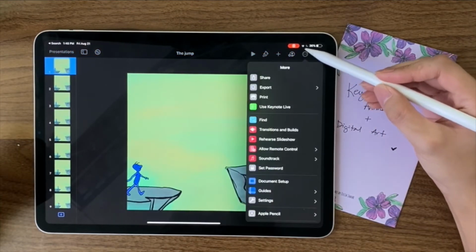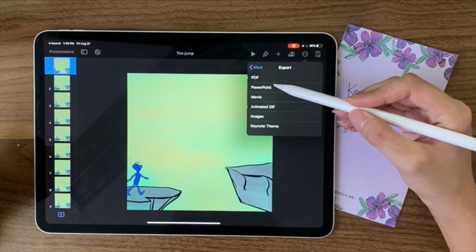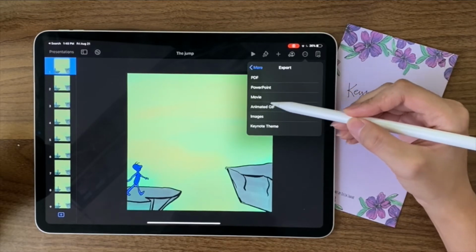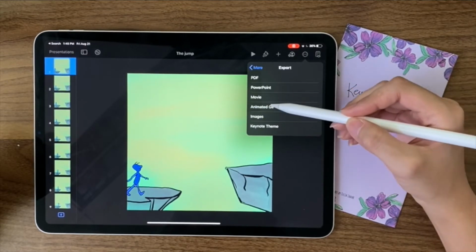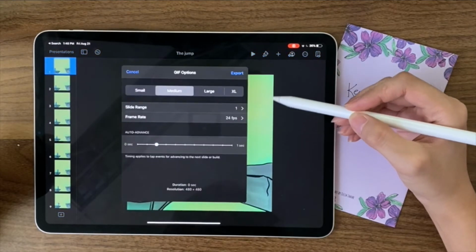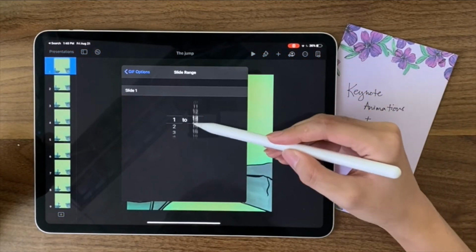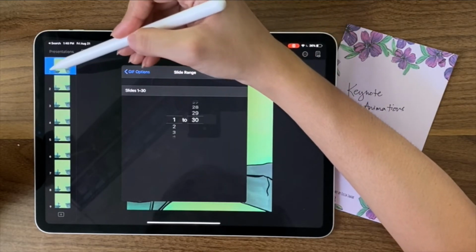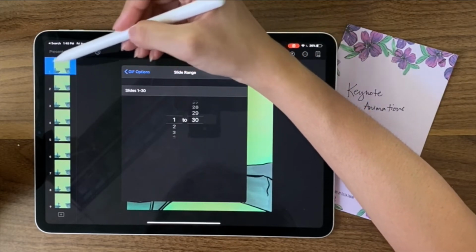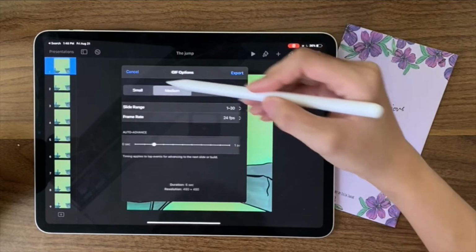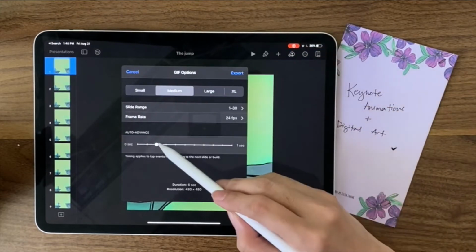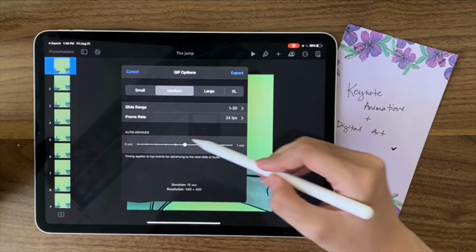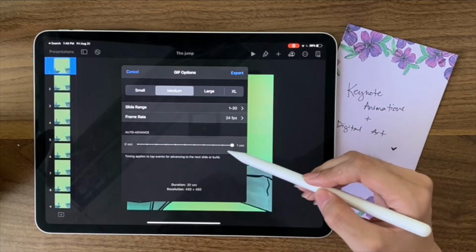Tap on to the three dots, click on export. You want to make sure to go to animated GIF. And then we're gonna have to change the slide range. So by default, the slide range is only from 1 or whatever is highlighted in blue. Okay, 24 FPS, that's perfect. And you can change it. So if you want the whole animations to run for a full second, you can just do that.